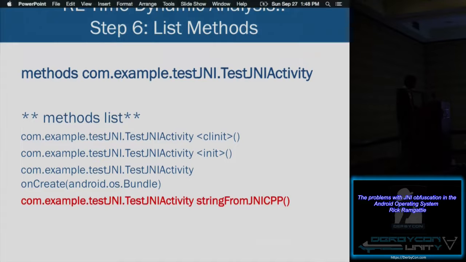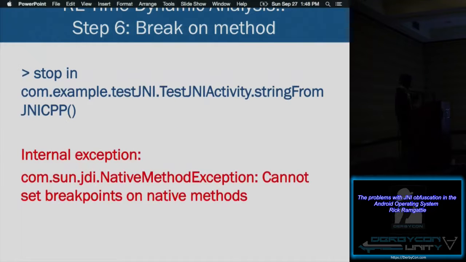So once we stop in there, there's a problem. Why weren't we able to debug this application with JDB? Does anybody know? Because you can't set breakpoints on native methods. Yes, thank you.